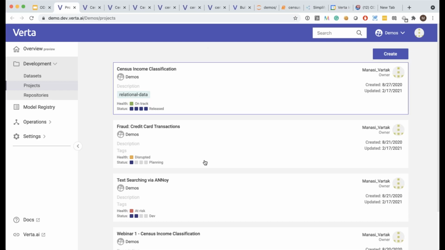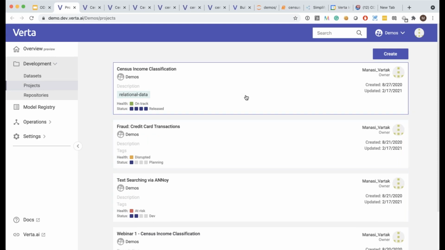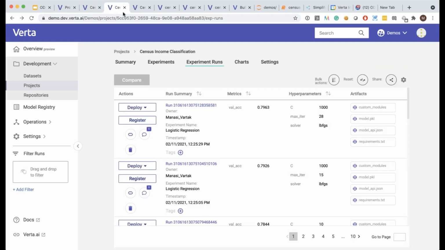So here we have all of the projects that you're working on. This should look fairly typical. I have some fraud, text search, census income, all of that. Within a particular project, you have experiments and experiment runs. An experiment run, the vocabulary that we came up with at Verta, rather at MIT, my apologies, is an execution of your script. And so that's where you're going to be tracking things like your hyperparameters and your metrics.